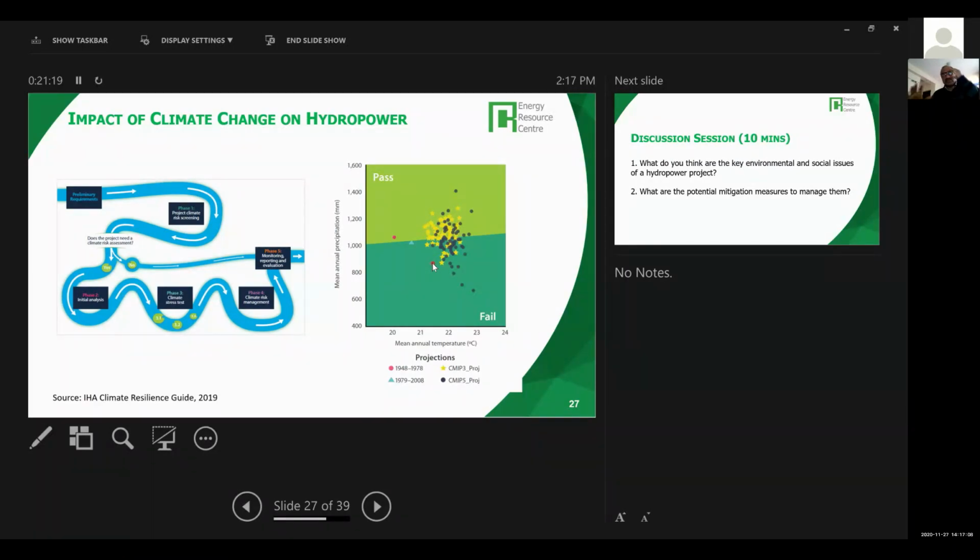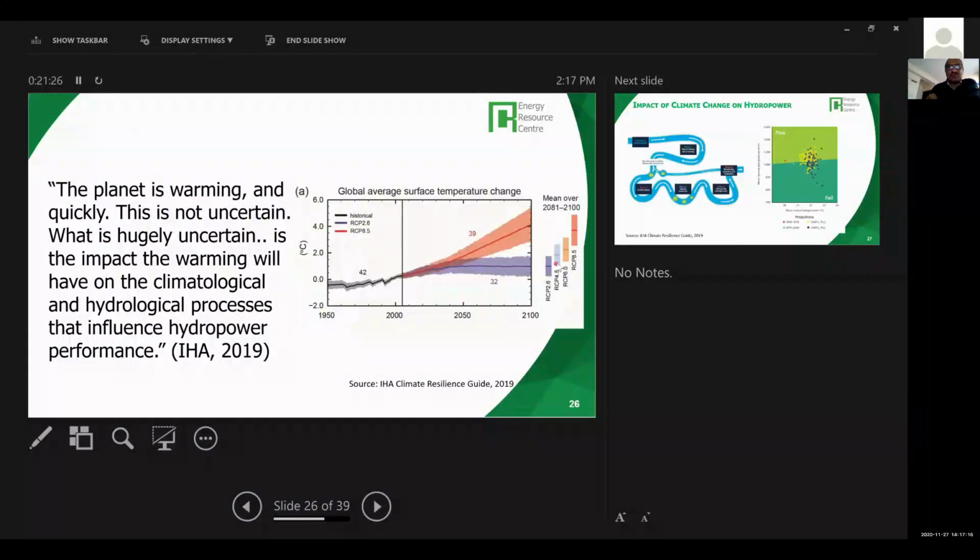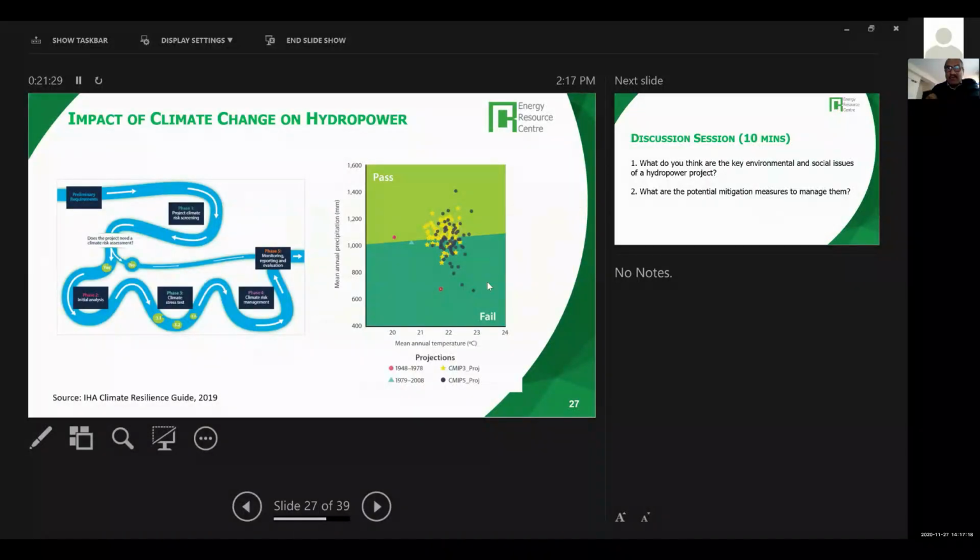So it's the uncertainty. Nobody knows. Everybody knows that the temperature will rise, but by how much? Will it rise by 1 degree or 3 degrees? They are not sure, because it depends, as I said, on the greenhouse gas emission. And based on that temperature rise, will the precipitation increase or decrease? It's very uncertain. Half of the models say it will decrease. Half of the models say it will increase.